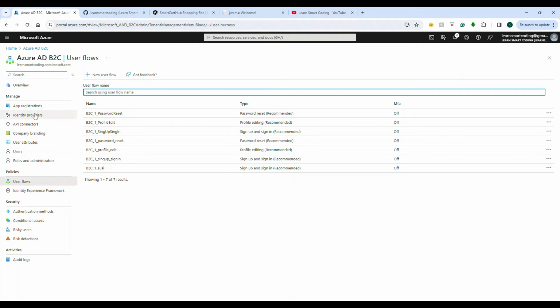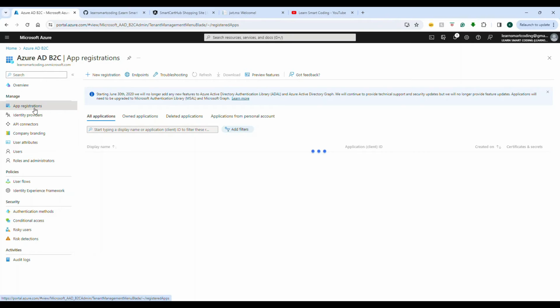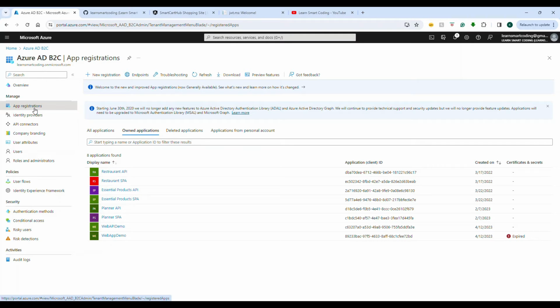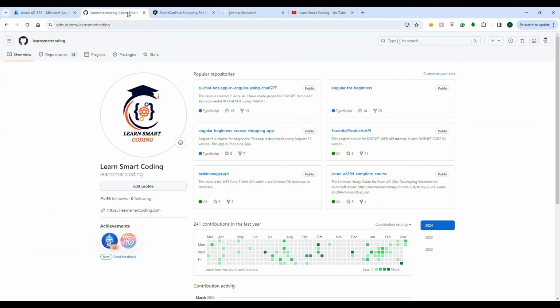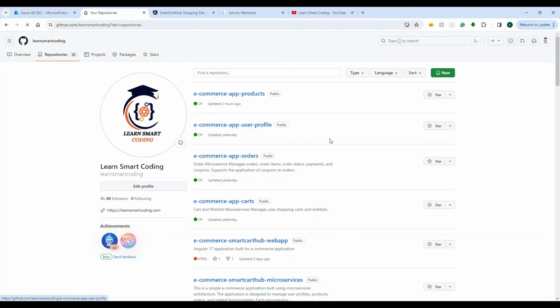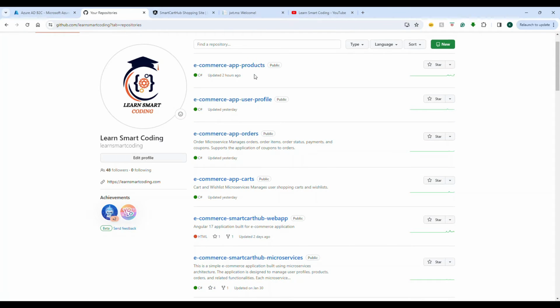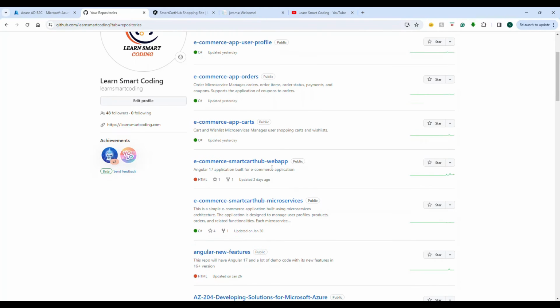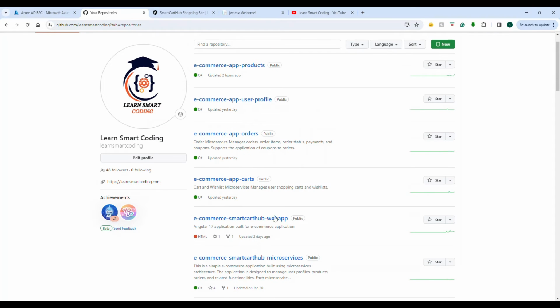Now the next thing is application registration. Every single application that you use for Azure AD B2C has to be registered. In our case, we have these applications. Let's go to github.com/learn smart coding, and if you go to repository, to make it simple, I've already updated everything. There are 4 microservices: products, user profile, orders, cart, and this one is the Angular application. So we have to register these 5 applications. Now let's understand logically. This Angular application is calling one or many of these endpoints, which are 4 different services.